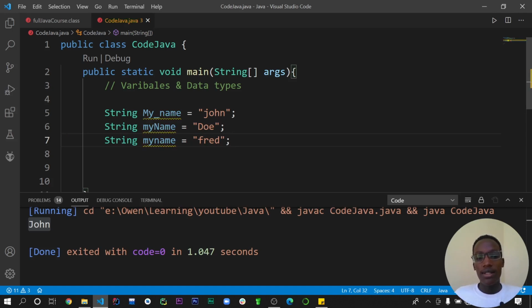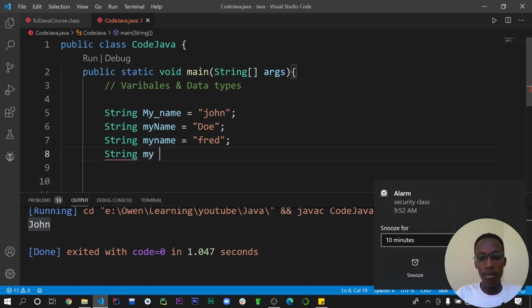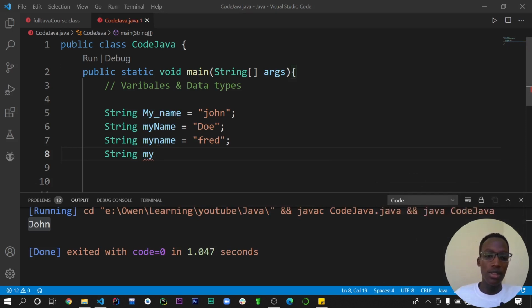You see that it's still getting very well, so the compiler doesn't complain. Again, I can still say string my, sorry for the alarm. So string my, then what happens if I say now my name equal to something like, let's just say Omondi. Omondi is a Kenyan name, and it's a very nice one. So what happens here? Let's see.